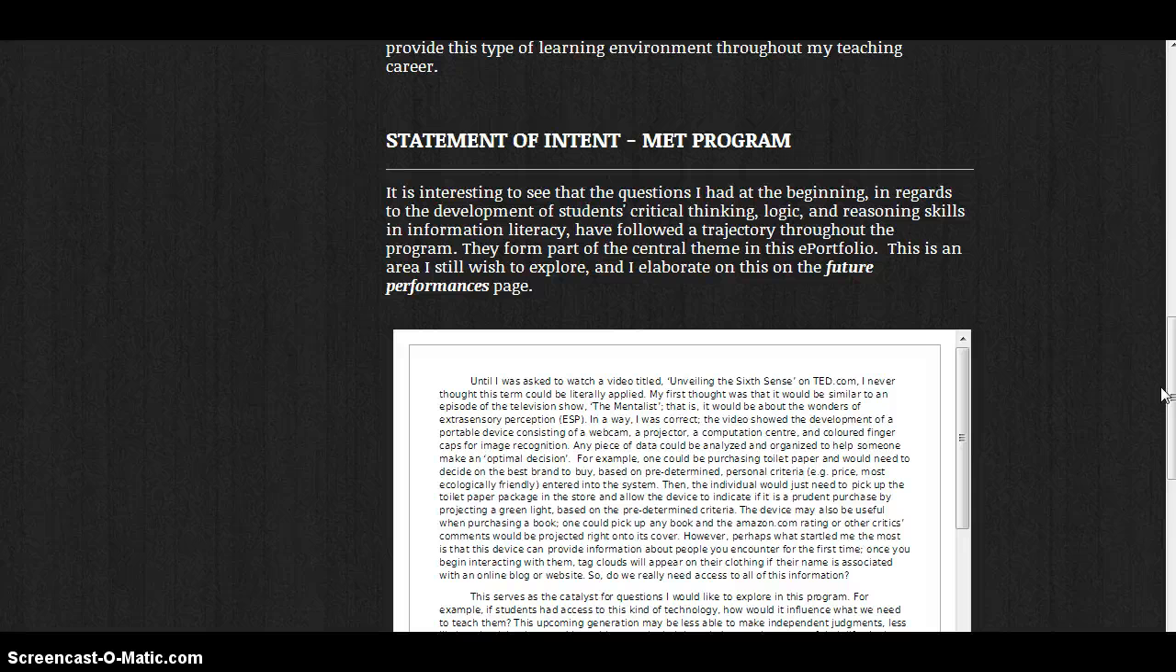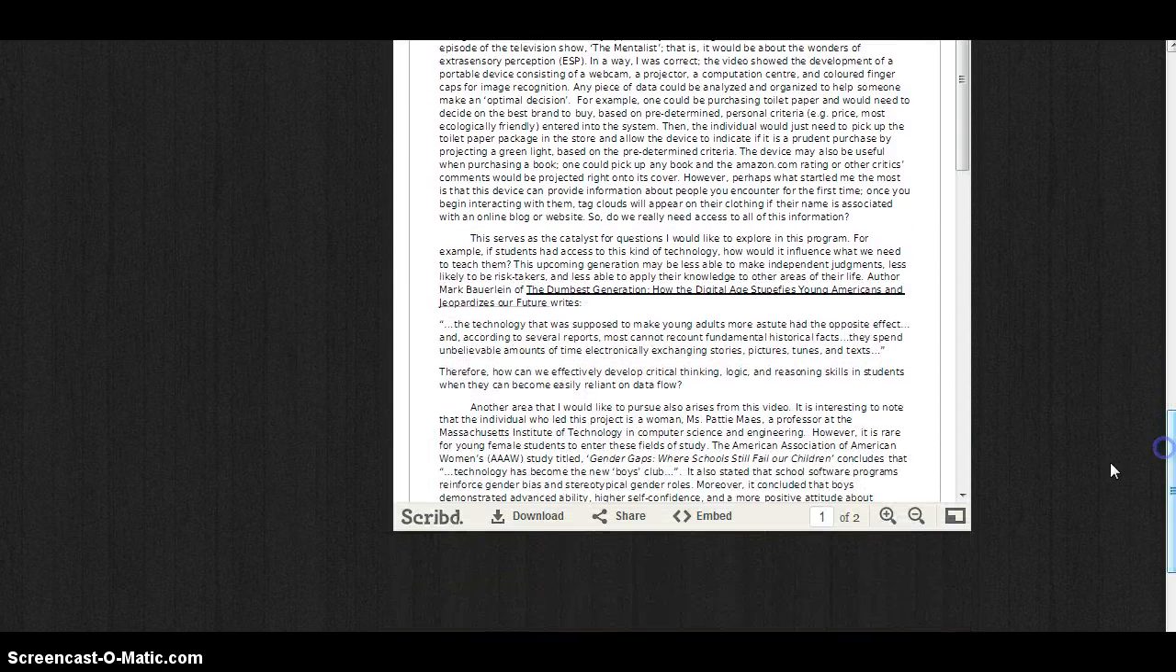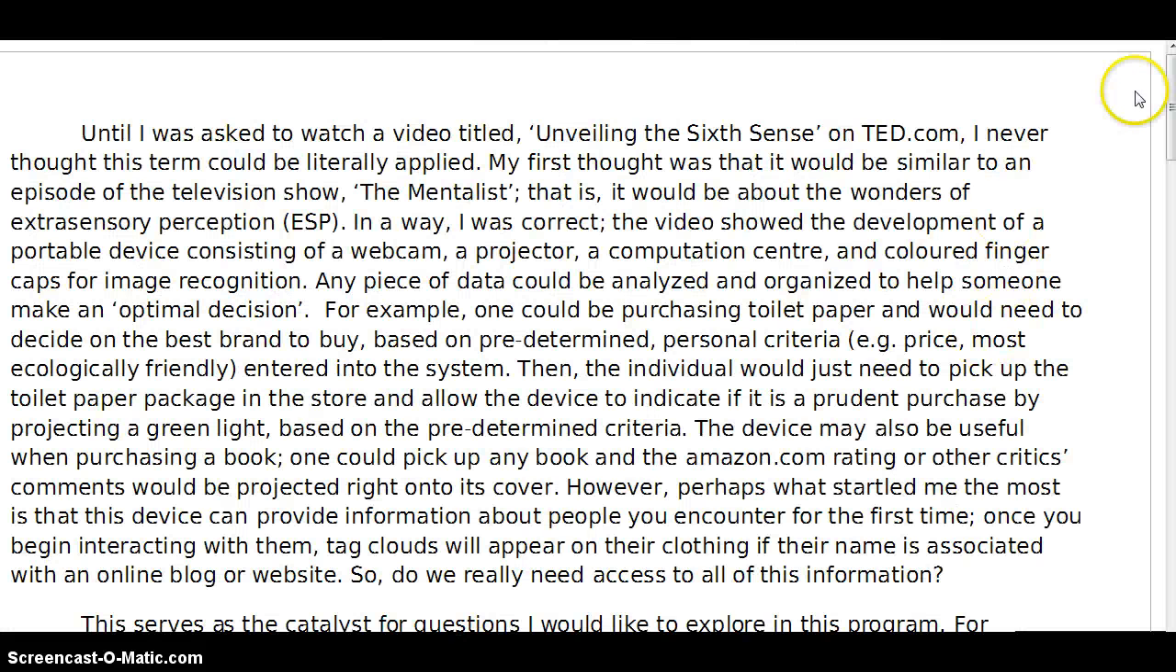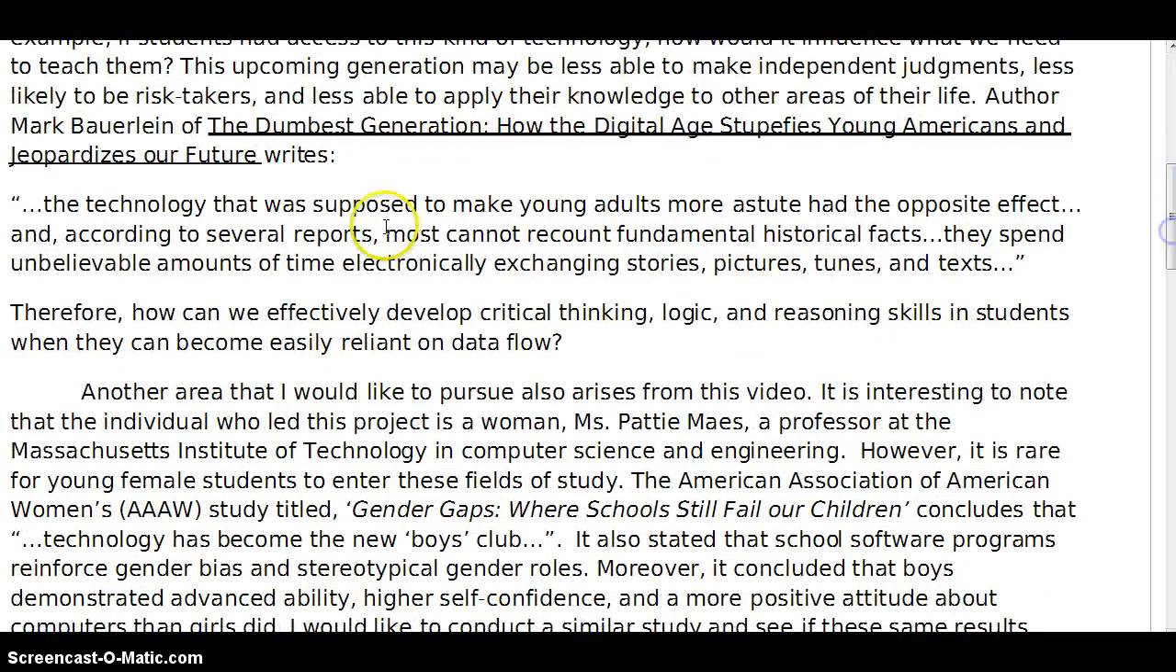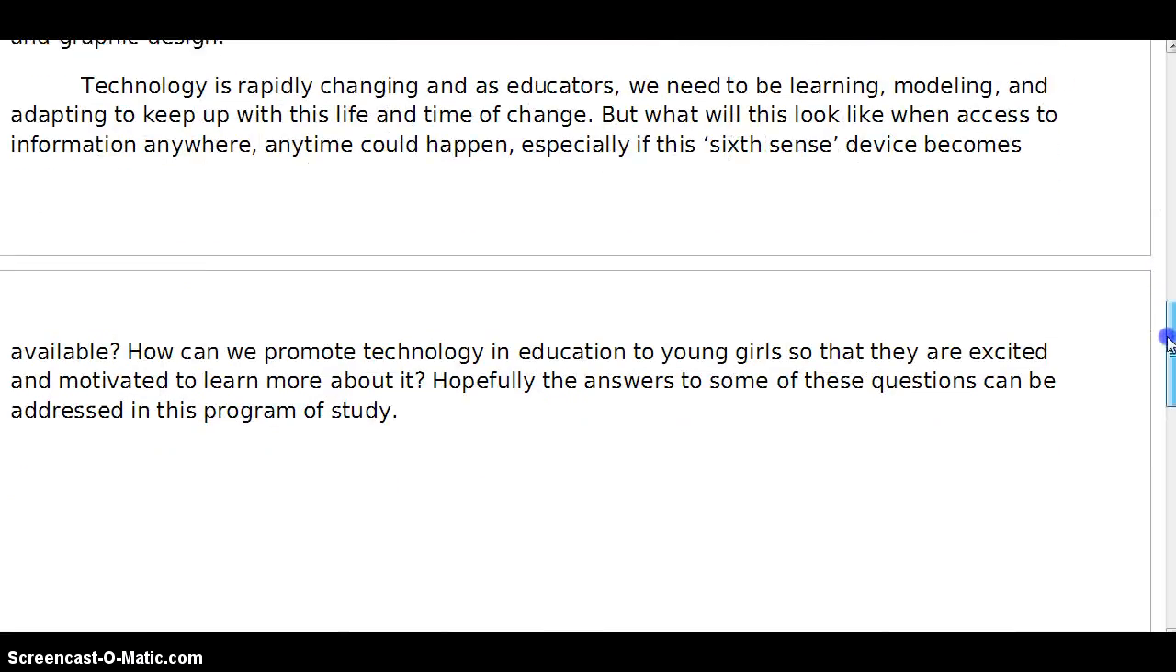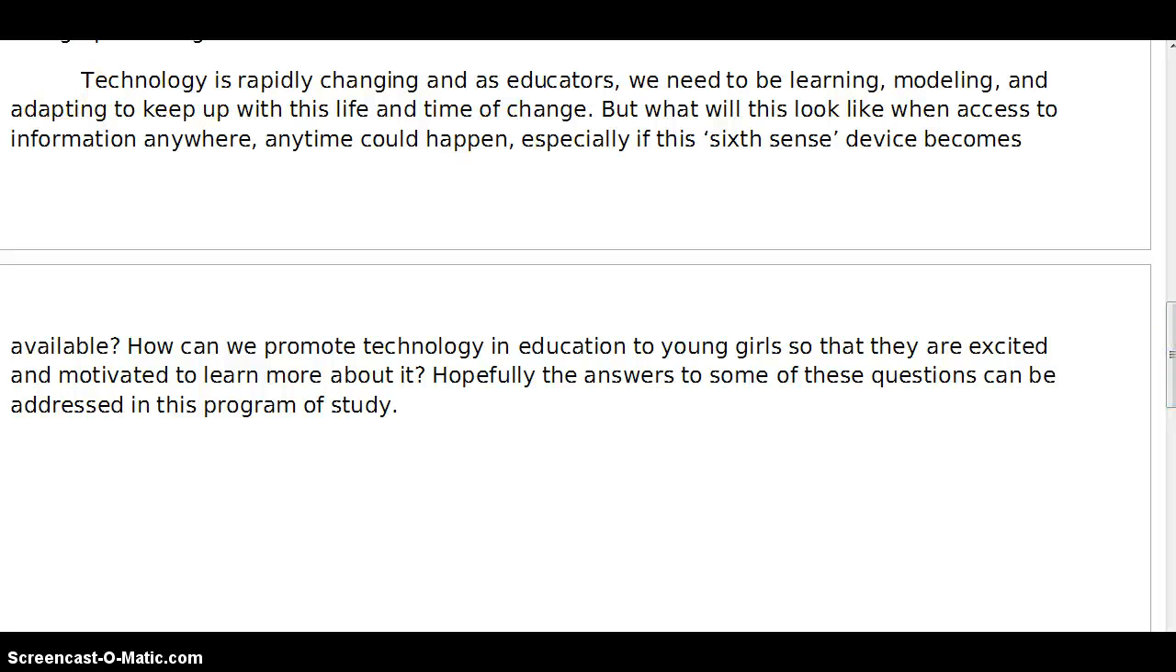I wanted to show this here because there are connections to what I wrote in this statement to several of my reflections and artifacts in my ePortfolio and future areas that I want to explore. I will just open this up for you, and when you click on it, it opens up in the same window. Now here, one of my questions in this statement was, how can we effectively develop critical thinking, logic, and reasoning skills in students when they can become easily reliant on data flow? I ended up working with this question in some of my coursework, along with another question later on in this statement related to the gender gap in technology. So there's definitely a connection here.